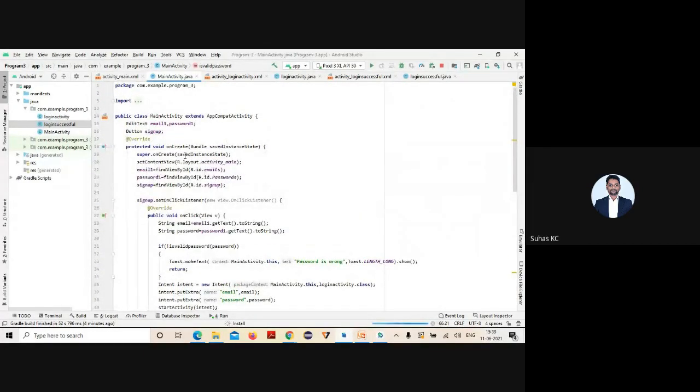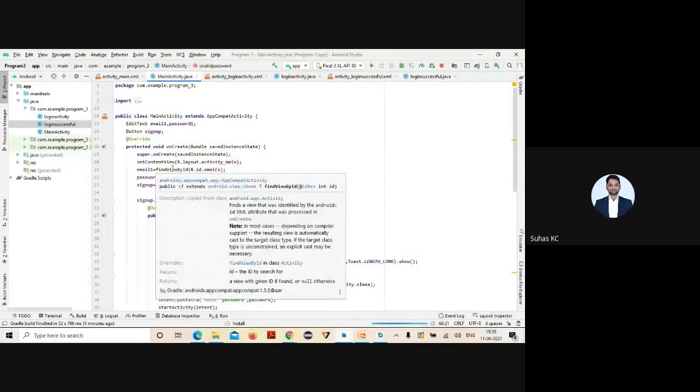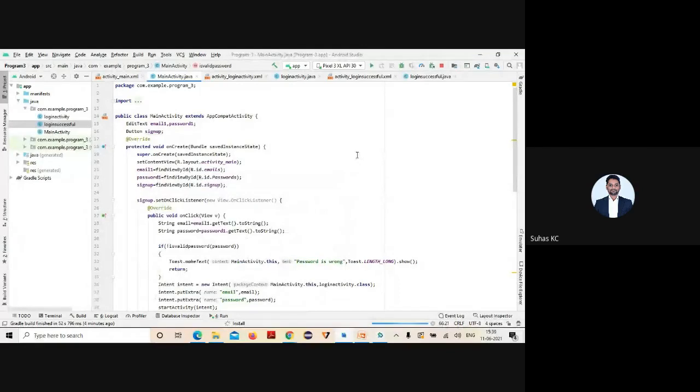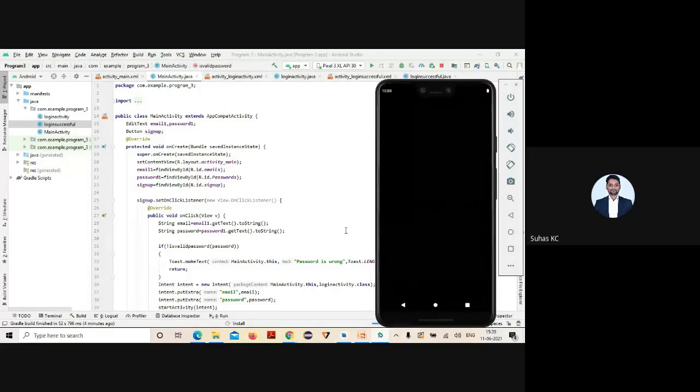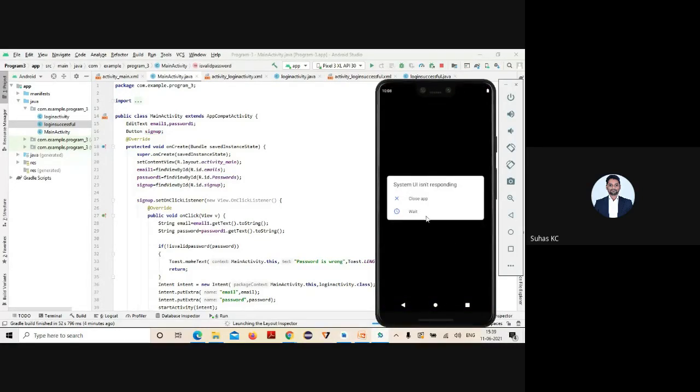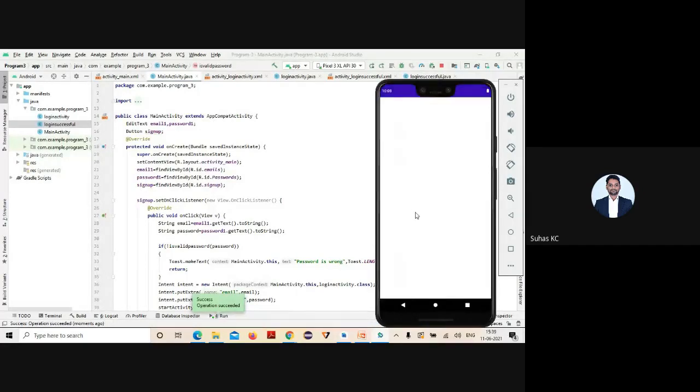Okay. And again, if you want to identify a particular component of your XML in your Java part, you use a method called which one? findViewById. findViewById. That is taking too much time. Yeah, finished.